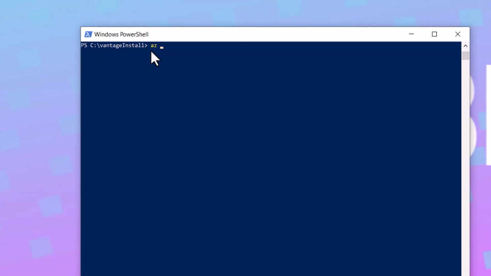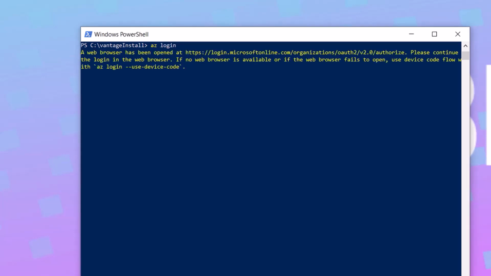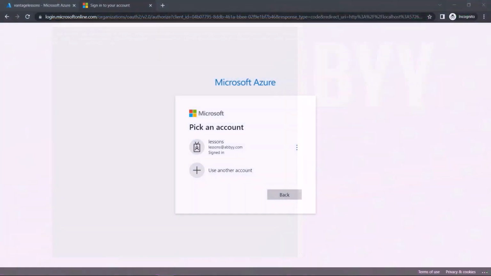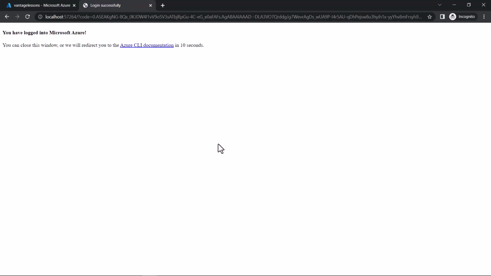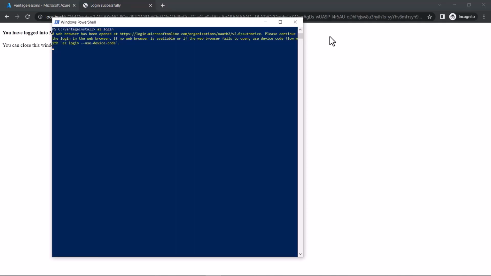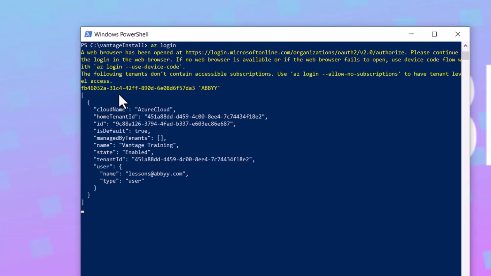This is what I'm going to do now. When you run the az login command, you are prompted to authenticate to Azure in a web browser. I'll pick my account named Lessons, and here we go. I'm successfully logged in. Go back to the PowerShell window. You see your account information in the command response.